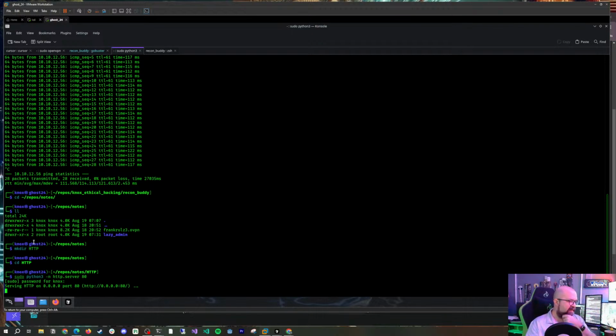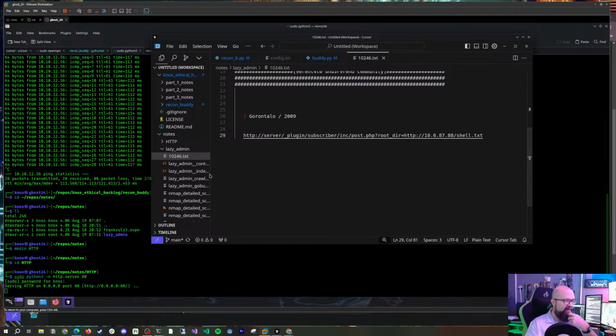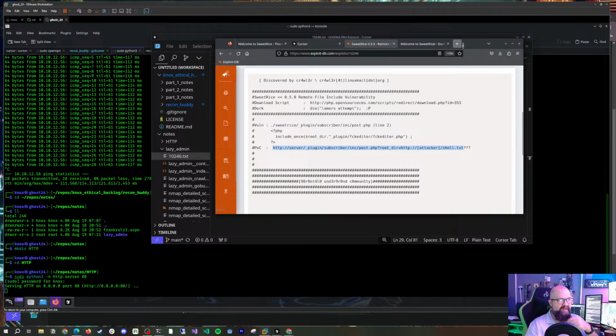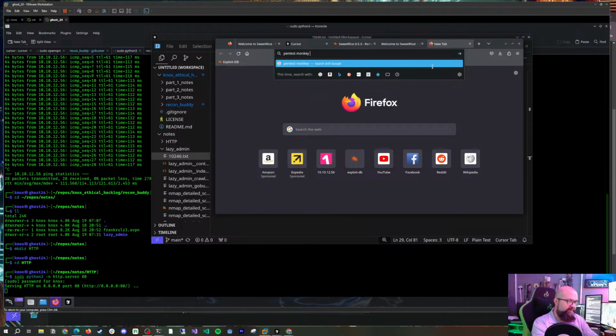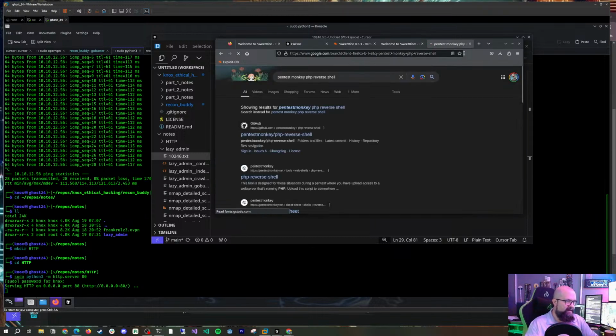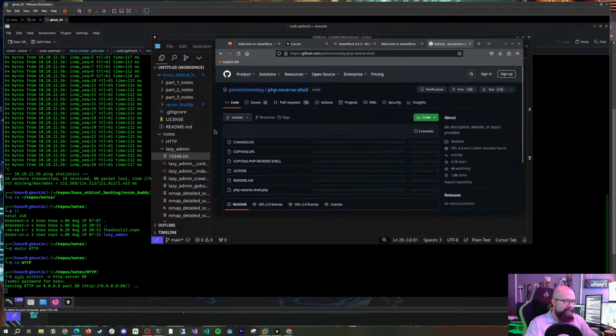So now we need to create a reverse shell. We already have one, it's just over on our other machine. I'll just copy it real fast and get it over here. I guess we can just make it again. Let's just go to Pentest Monkey and grab it again real quick. Pentest Monkey PHP reverse shell.